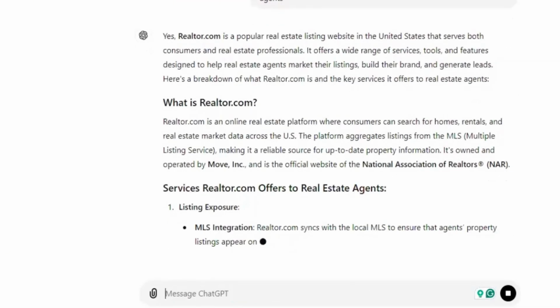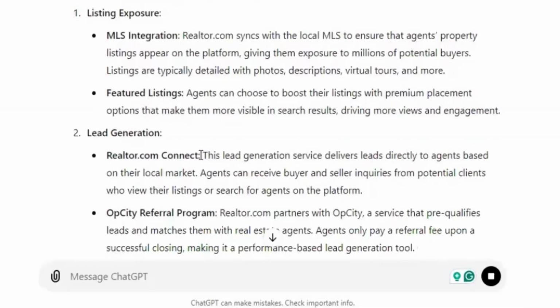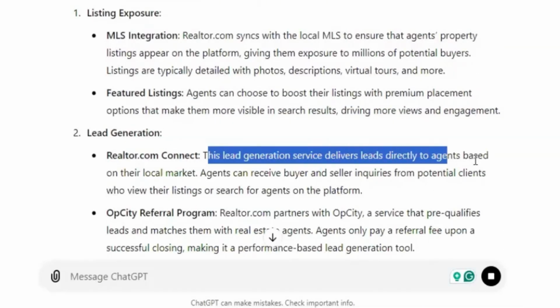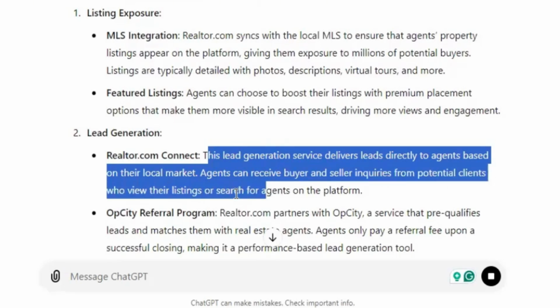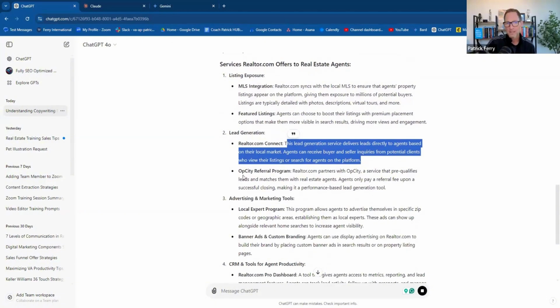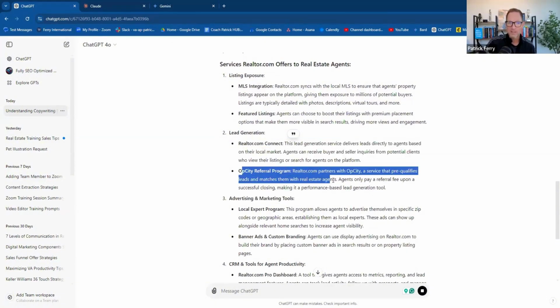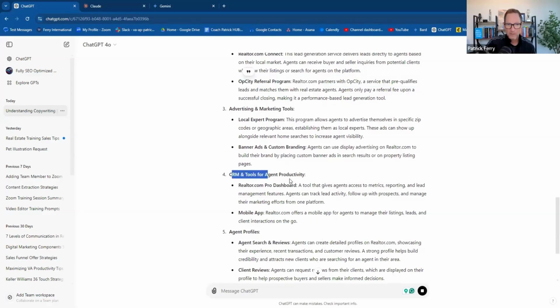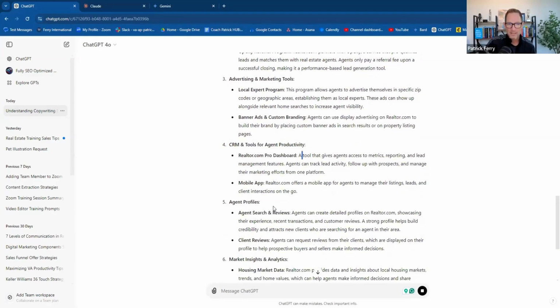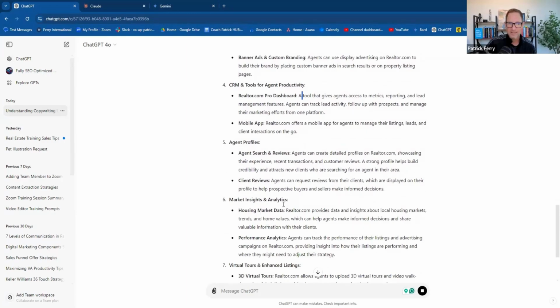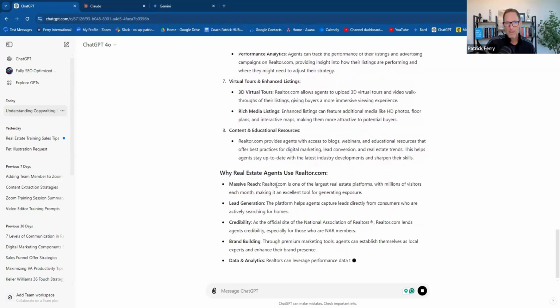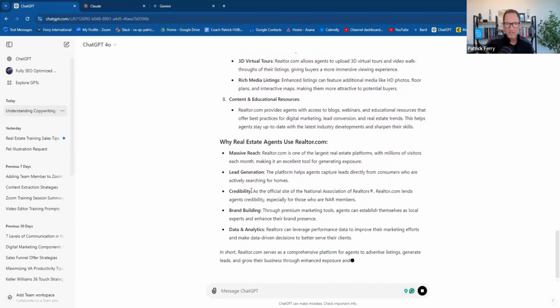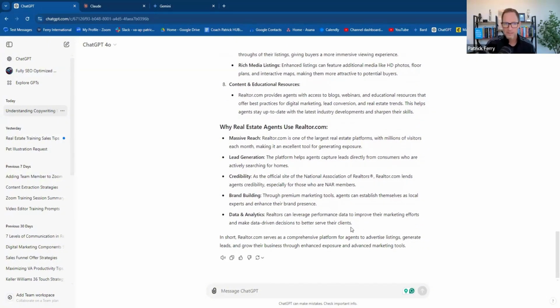So services Realtor offers to real estate agents is an MLS integration. This is a lead generation service, delivers leads directly to real estate agents based on their local markets. Agents can receive buyer and seller inquiries from potential clients who view their listings or search for agents on the platform. Okay. OpCity referral program explains that. Great. Okay. CRM and tools, fine. Okay. And then agent profiles, good idea. Market insights, great. Virtual tours, excellent. Content, additional resources. Why real estate agents use it: massive reach, lead generation, credibility, brand building, data analysis.